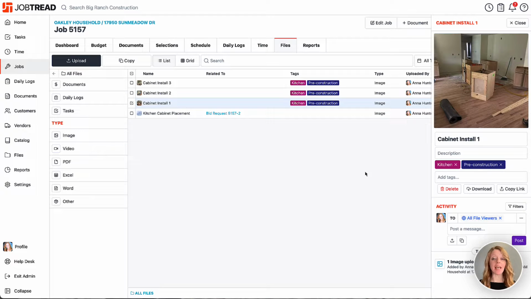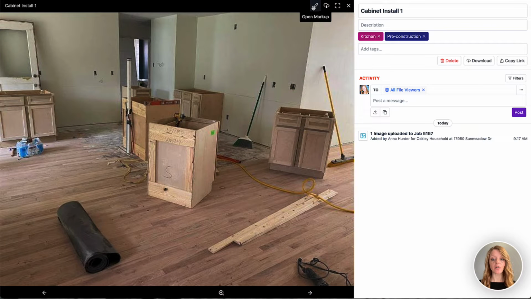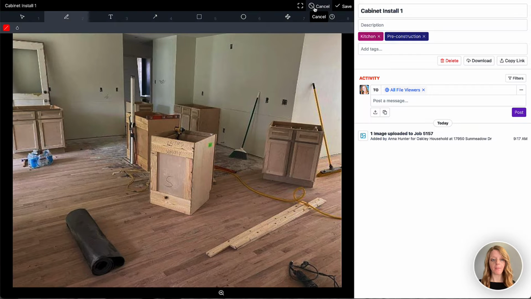Use Photo Markup to add notes and annotations directly onto your photos in JobTread. Here we'll open up a photo, and now we can enter the markup state. Within the markup tool, you'll see several features across the top that you can use.